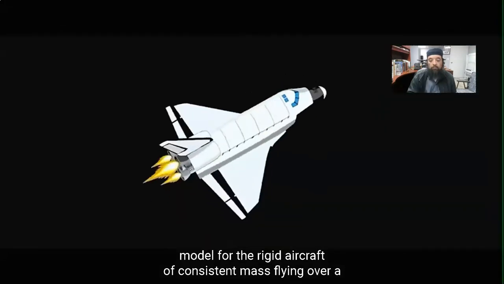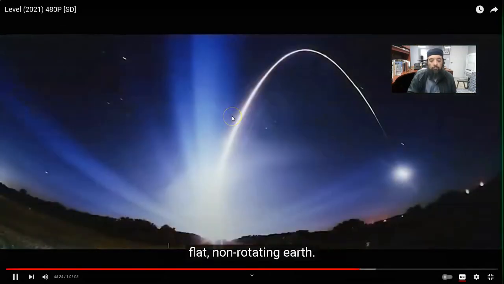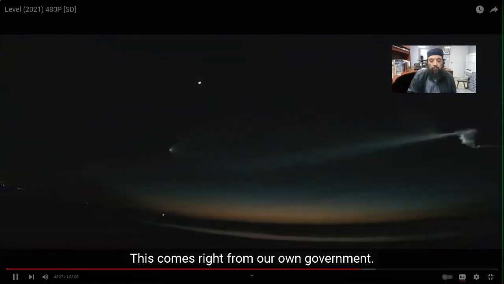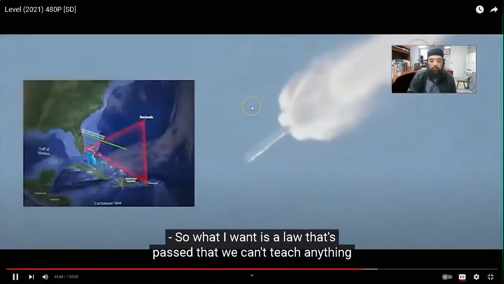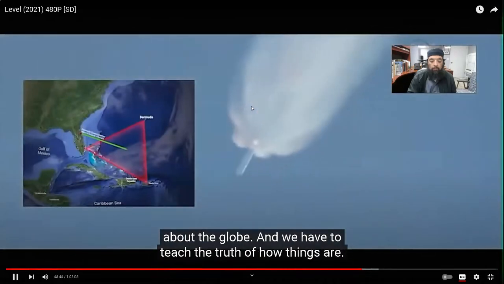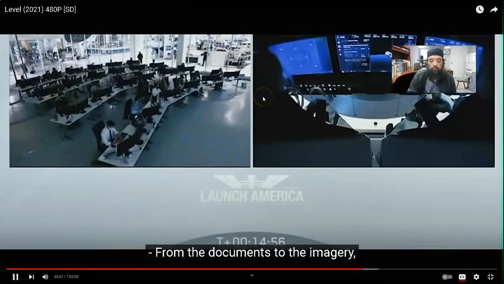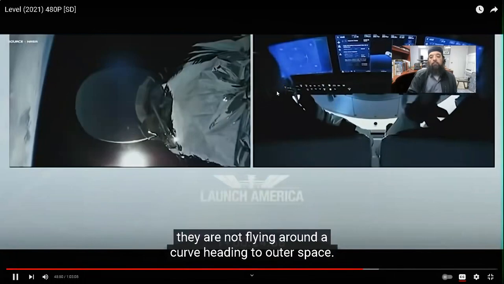From the documents to the imagery, they are not flying around a curve heading to outer space. They are flying over a stationary flat plane. Stop falling for the illusions. Every rocket goes up and then levels out. Most of NASA's rockets launch from Florida and head towards the Bermuda Triangle. Well, besides the occasional. They're not shy about showing the truth in plain sight.